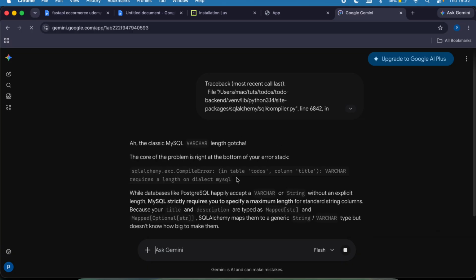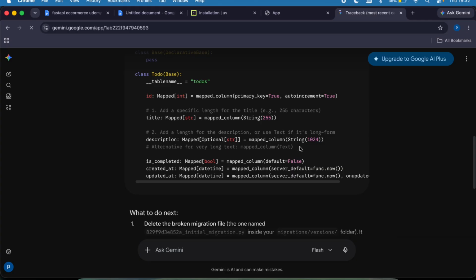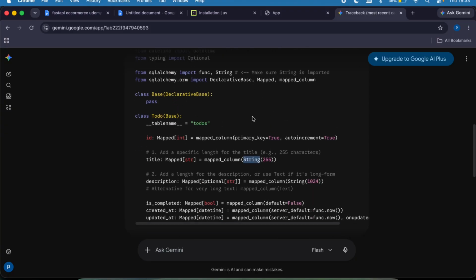The core problem is asking me: table title VARCHAR requires length. So it's telling us to specify a character length right here for the title. You can see this is it. We are told to specify, for a mapped column, a character length, something like that. So I'm just going to do that. Let me just type it. I don't need to copy it. Let me just type string and then your character length right there.